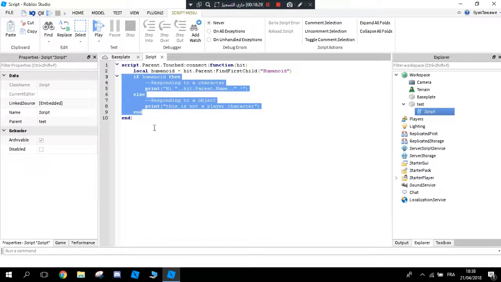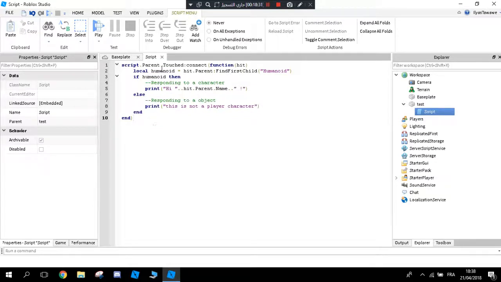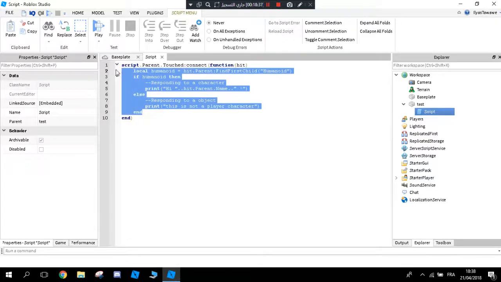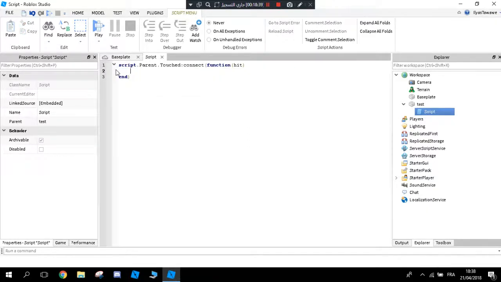So we've used variables, and we've used conditions and properties, a lot of stuff in this tutorial, and some events and functions for sure. Okay, so now we've learned the touch event. Now let's see something else.